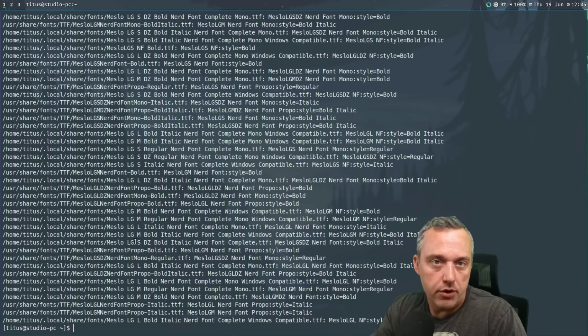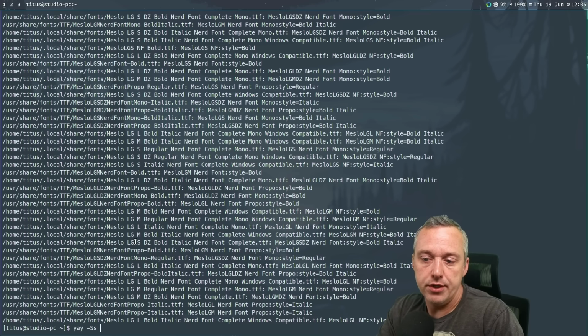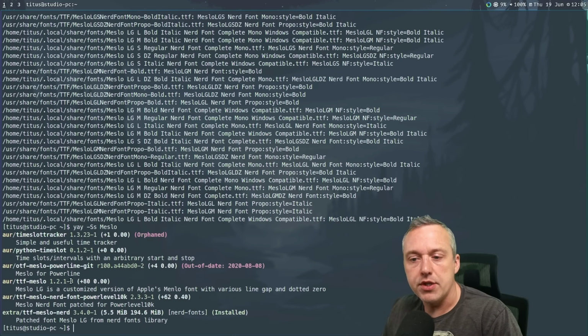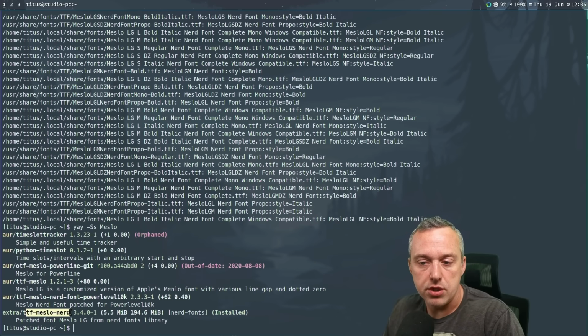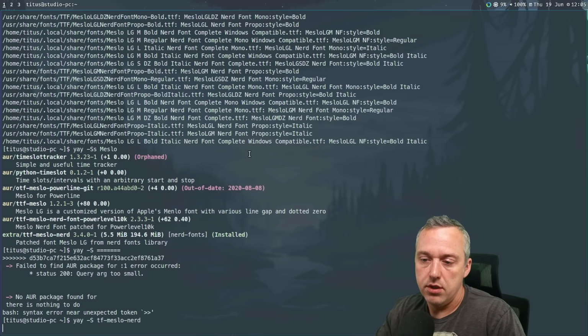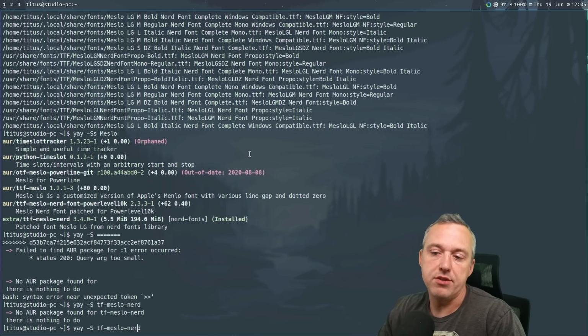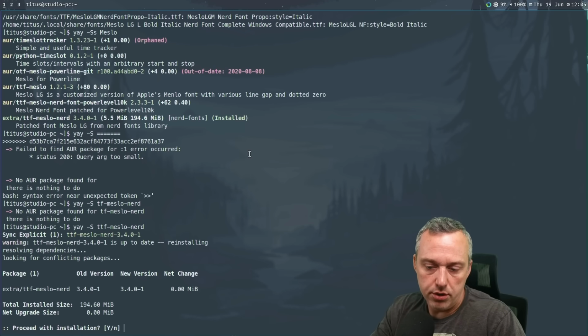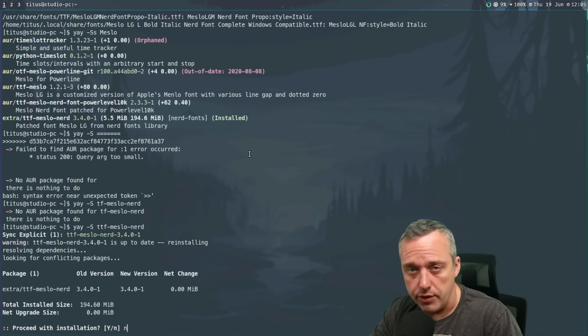However, if you're on Arch, you could just do a search and go, hey, what Meslo nerd fonts? Ah, this is the package name. So you could just copy this package name and paste it, ttf-meslo-nerd. Man, I can't type today. So that would install your nerd font directly for you, so you don't have to copy them.